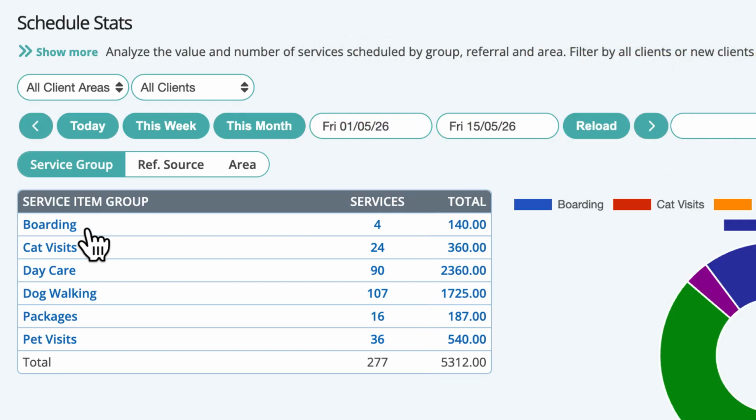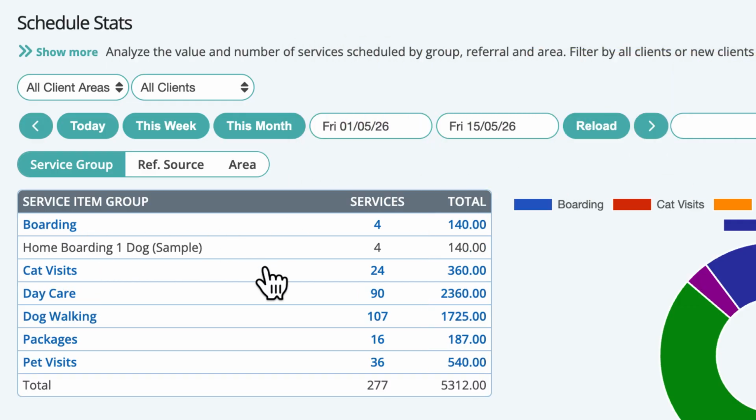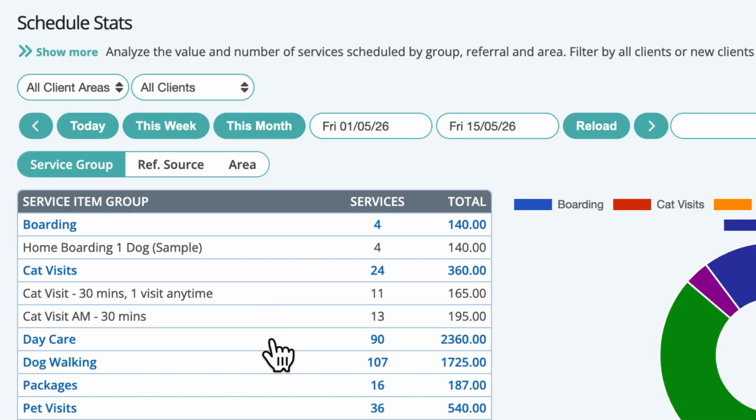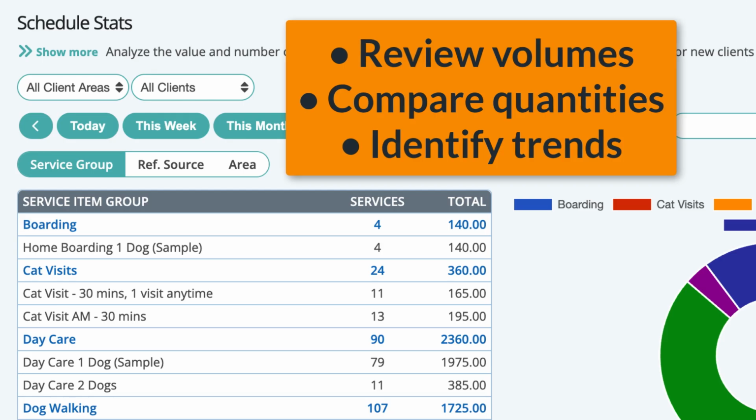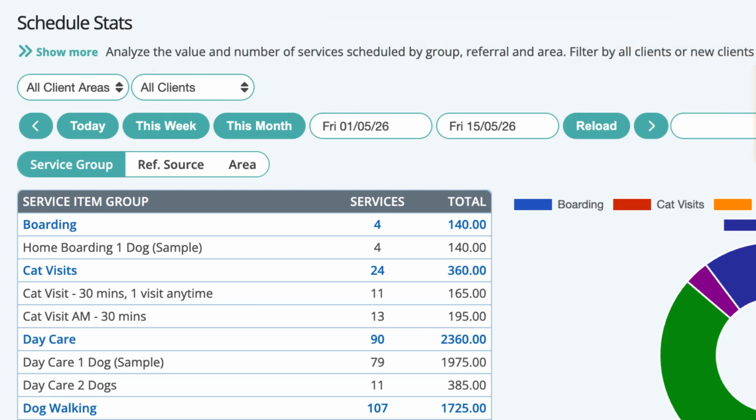Clicking on each group drills down to show the number of service items within that group that have been booked over the selected date range. This data can help you review booking volumes, compare service popularity, and identify trends across your business.